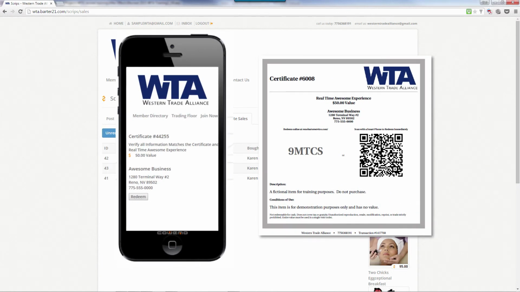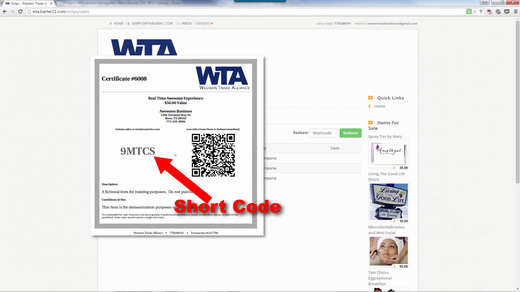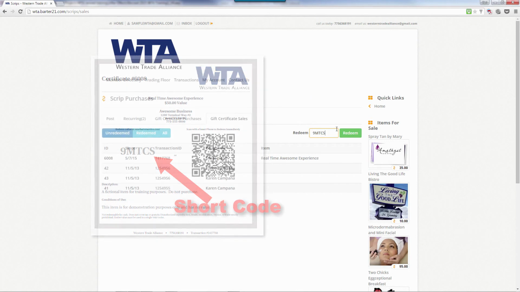When the gift certificate is presented by a customer, there are 2 ways to redeem it. The easiest way is to use your phone or tablet to scan the QR code on the paper voucher. QR reader applications are available for free in both Apple or Android formats. The code will bring you directly to a screen where you can redeem the gift certificate with a click of a button. Alternatively, you can log into the system and select the Transactions function as we have here, go to Gift Certificate Sales, enter the short code from the voucher, and then click Redeem.